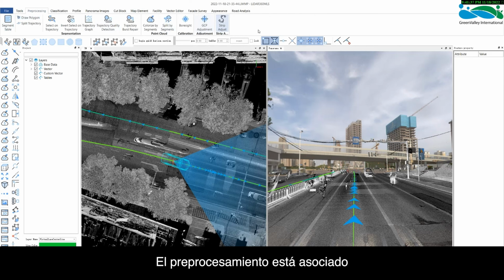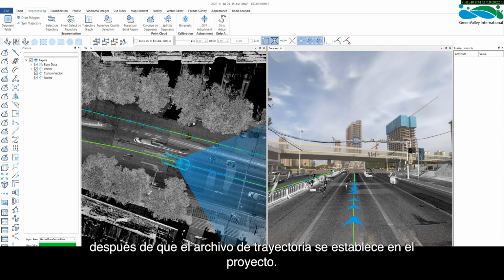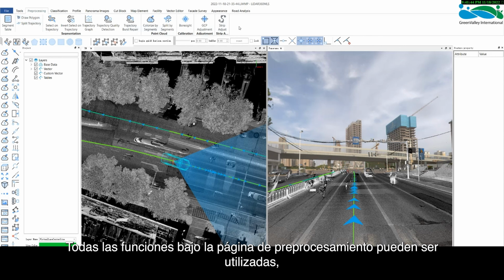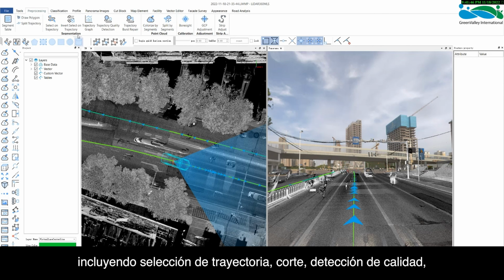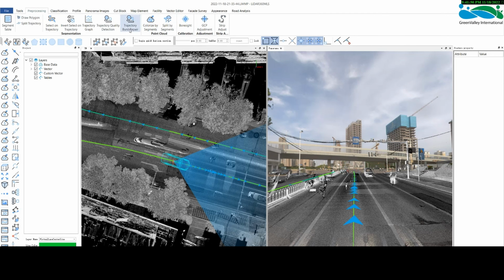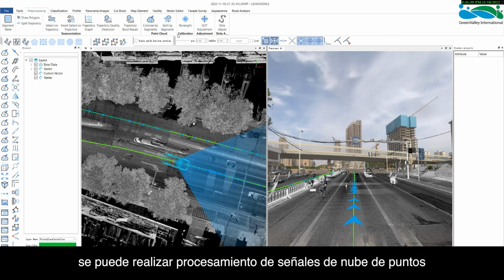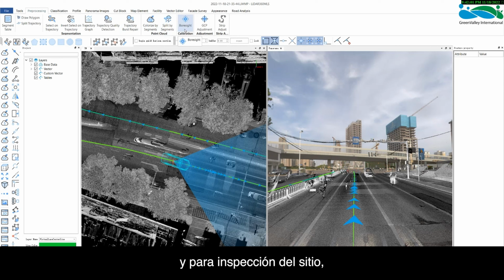Pre-processing is associated with the trajectory. After the trajectory file is set in the project, all functions under the pre-processing page can be used, including trajectory selection, cutting, quality detection, trajectory burst repair, etc. Based on the selected segment data, point cloud segment processing can be carried out, and bore site inspection, GCP adjustment, strip adjustment, etc. can also be performed.